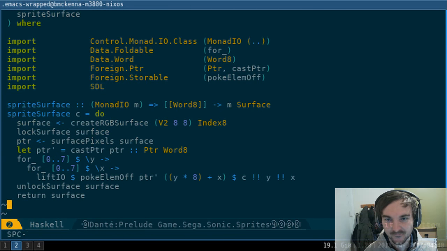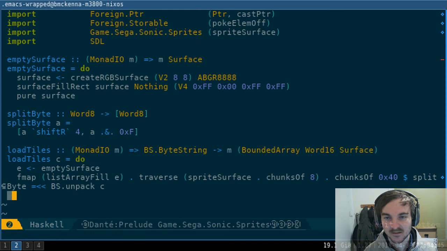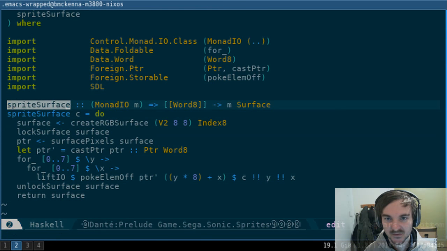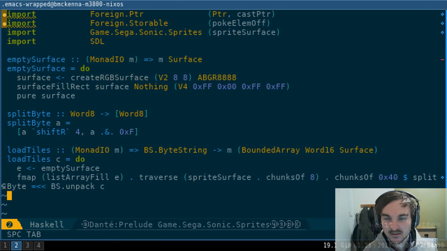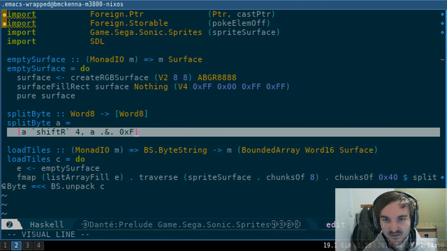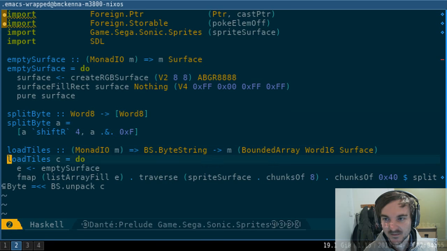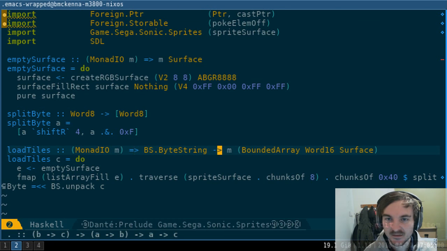So that's good. Okay, so I've got this sprites surface function. The thing I want to do is I do want this split byte, and I do want chunks of, I think. I actually do want most of this. So this is giving me, right.